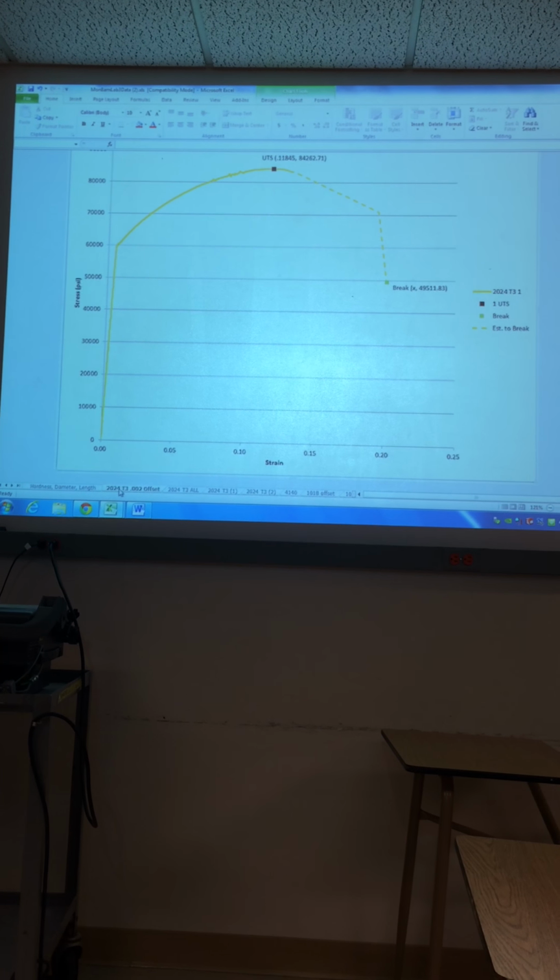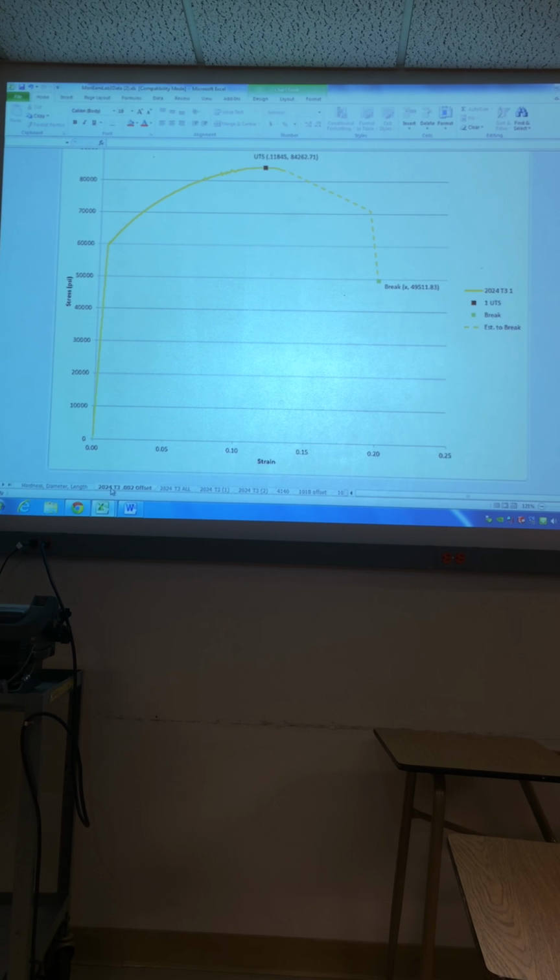Okay, so that way you're really only doing 1 graph, and then you just add the offset trend lines. Okay?